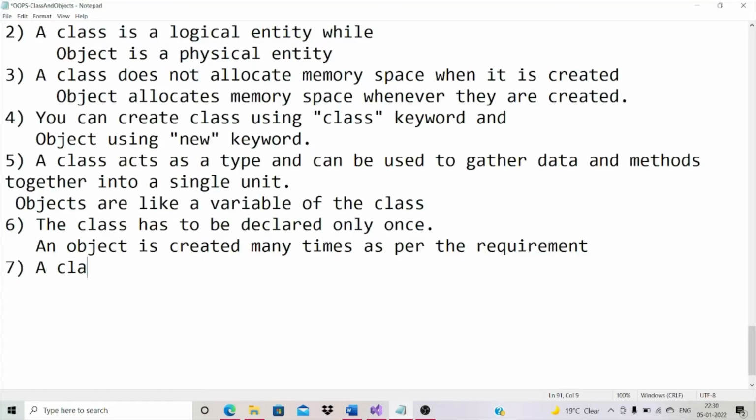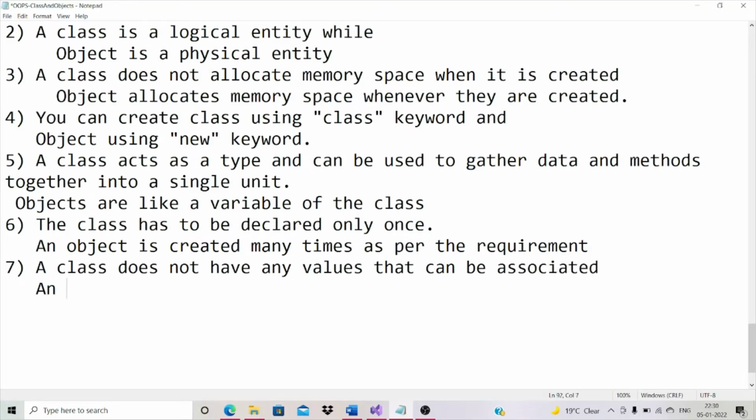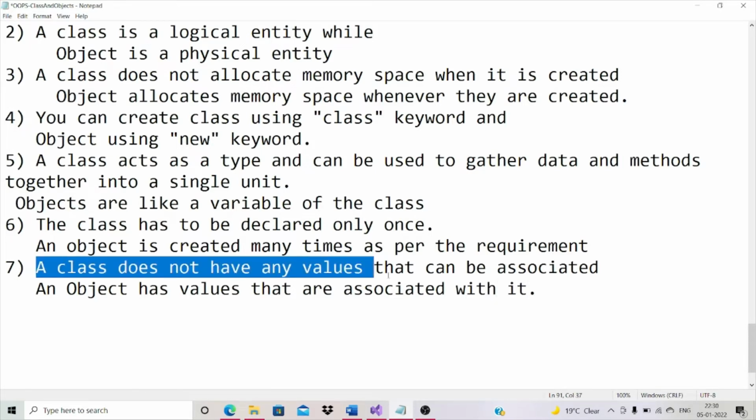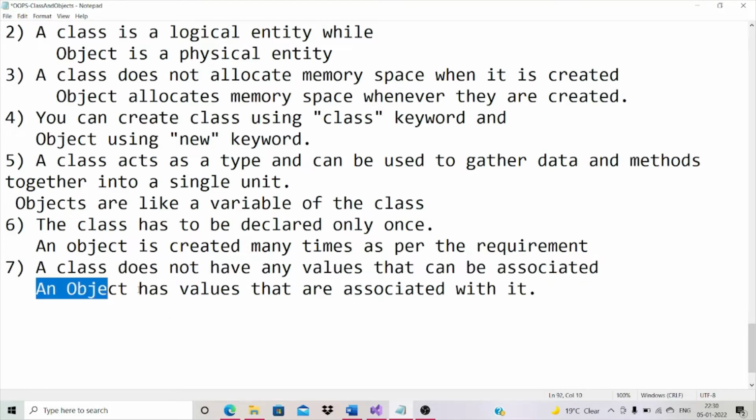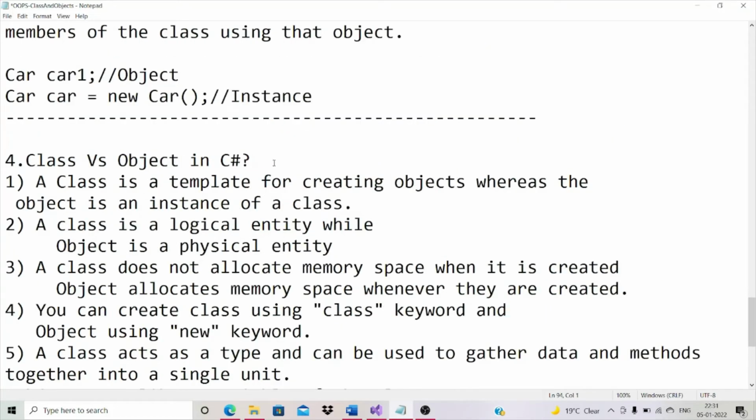Let's take a note. A class does not have any values that can be associated, but an object has values that are associated with it. A class does not have any values that can be associated, but an object has values that are associated with it. Okay, so these are the differences between class and object.